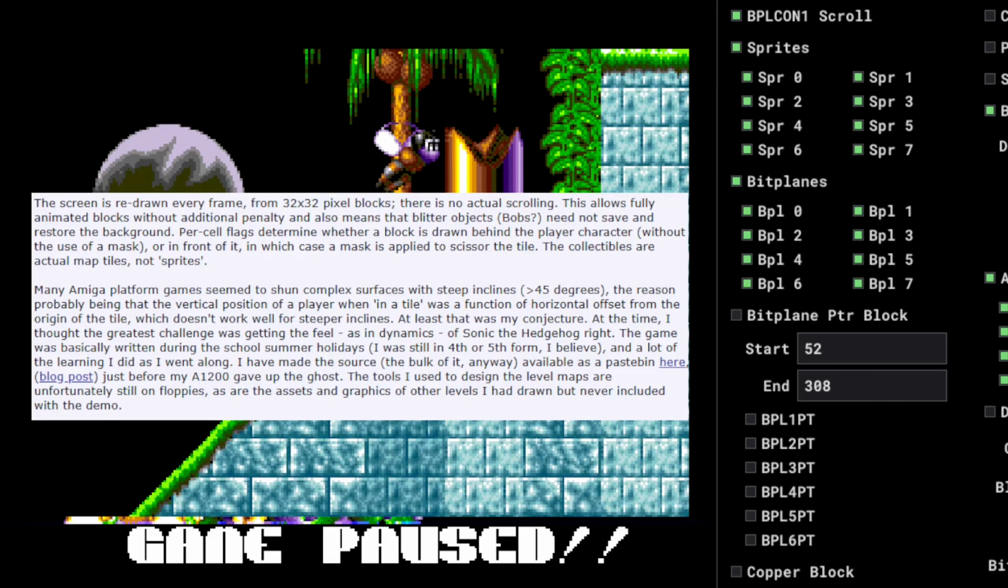So here's what Keith had to say about that on the English Amiga board. The screen is redrawn every frame from 32 by 32 pixel blocks. There was no actual scrolling. This allows fully animated blocks without additional penalty, and also means that glitter objects, blobs, need not save and restore the background. First cell flags determine whether the block is drawn behind the player character without the use of a mask or in front of it, in which case a mask is applied to scissor the tile. The collectibles are actual map tiles, not sprites.